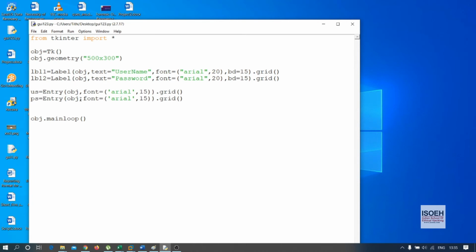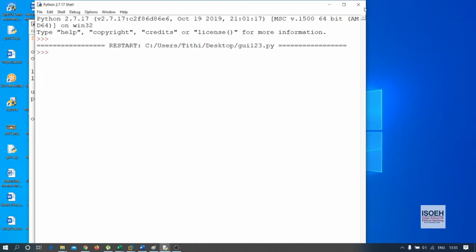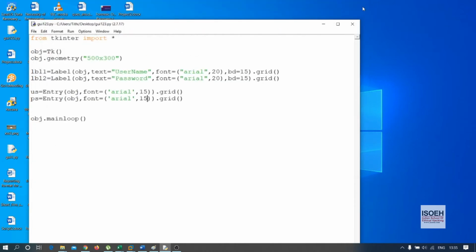Now let me run it. Now look, it is coming, but it is not set. It is supposed to be set in this section, and the second one is supposed to be set in this section. For doing this, we have to create some row column. Basically, we have to set some row column information in this grid. In this grid function, we can set some row and column.